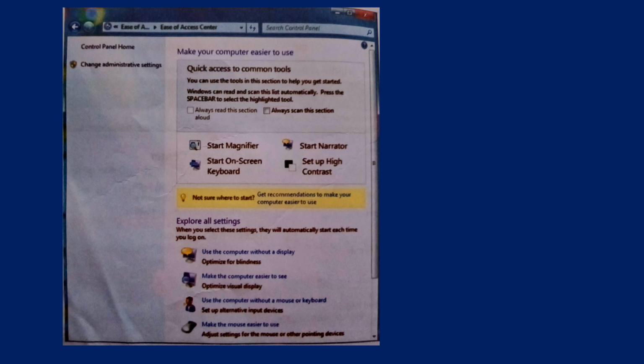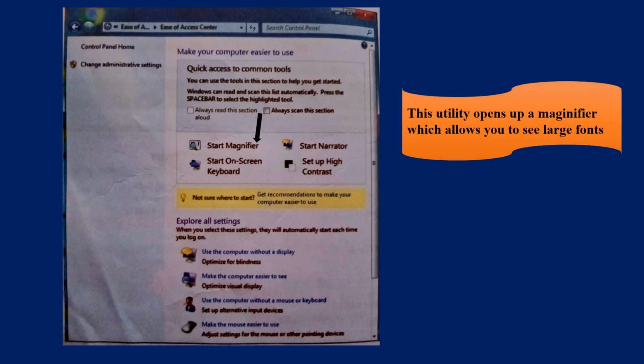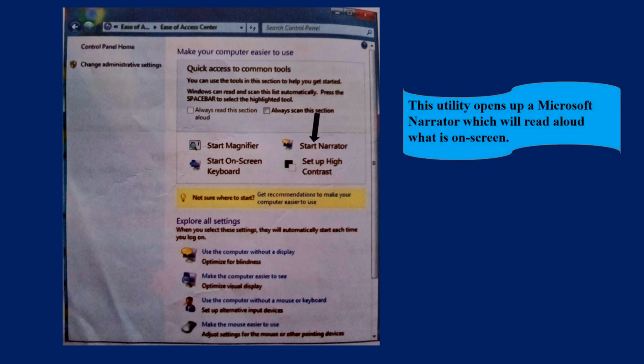Here we can see the four options: Start Magnifier, Start Narrator, Start On-Screen Keyboard, Set up High Contrast. Let us discuss each one of them one by one. First one is Start Magnifier. This utility opens up a magnifier which allows you to see large fonts. Next, Start Narrator. The Start Narrator utility opens up Microsoft Narrator which will read aloud what is on screen.